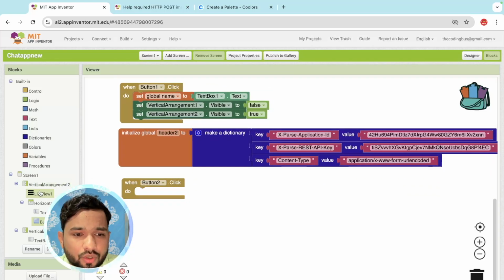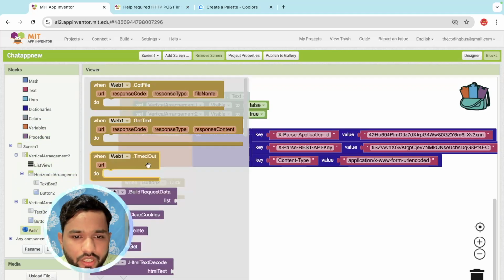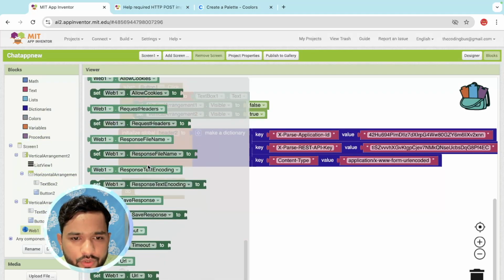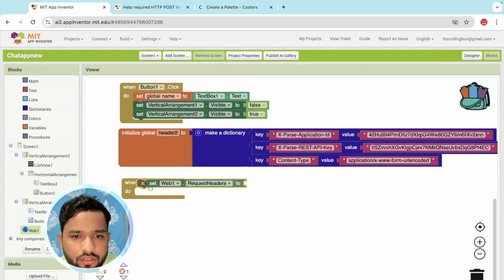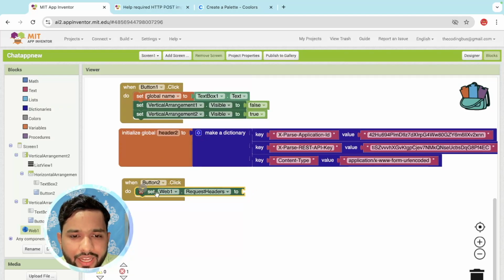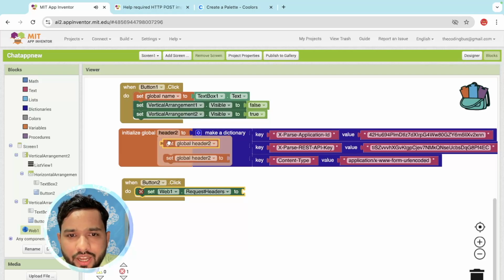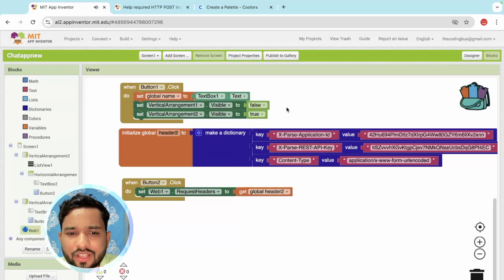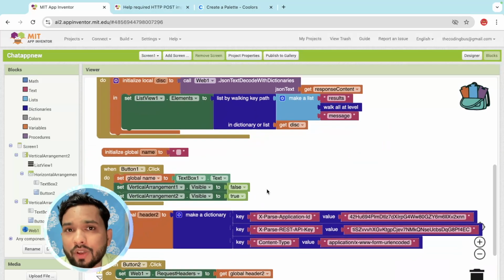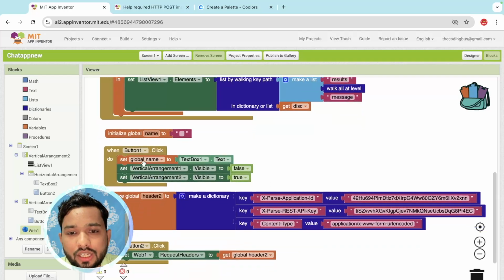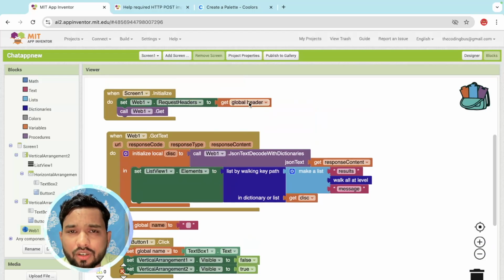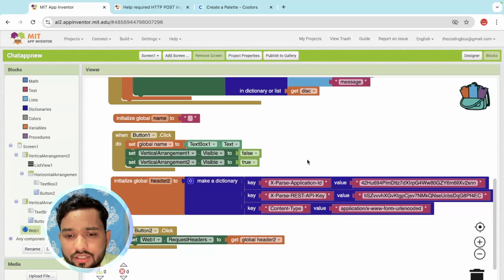Simple. Okay. So click on the web view again, just this one, and you will see the set header option, this request header. This time I'm going to request header 2 like this. As you can see, when we were fetching the data, we were requesting header 1, this one here. Because this time we are posting and we have a different header, that's why I called it header 2.